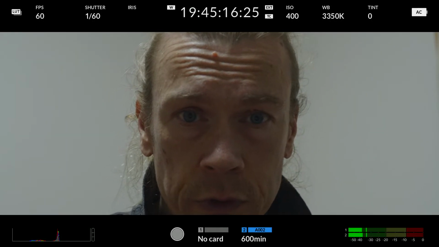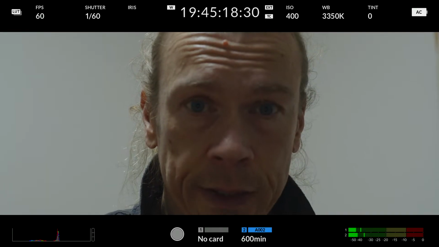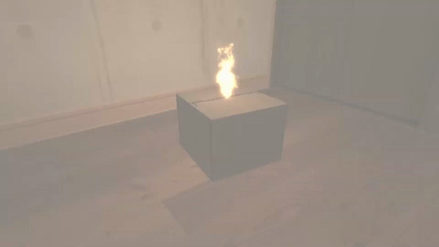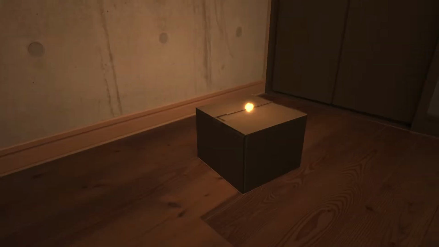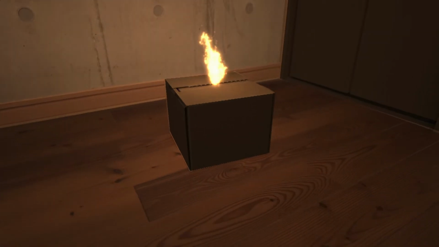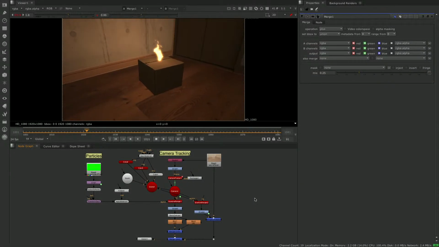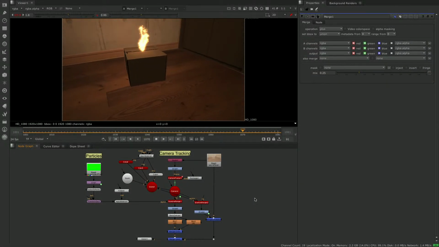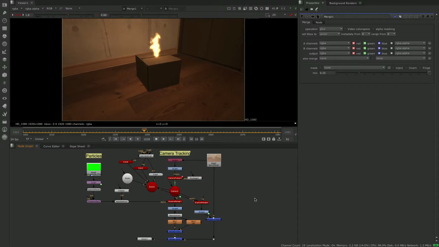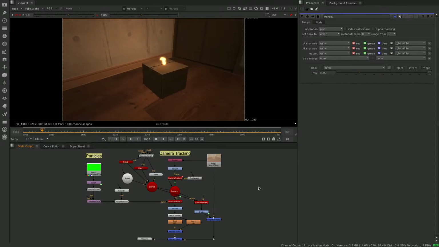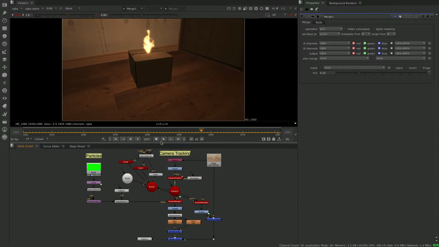Hello, today we're going to learn how to import a particle system into Nuke to achieve a result like this. So let's jump into Nuke. And this time I will only explain the setup because it's quite complicated and would take a bit of time if I did it from the beginning step by step.